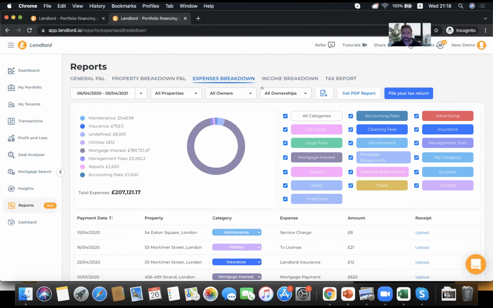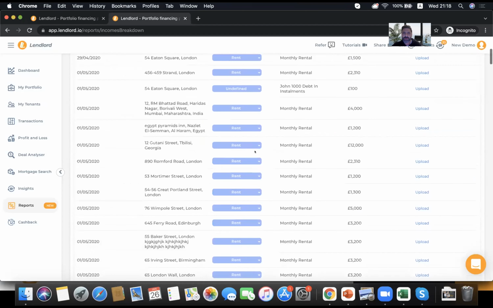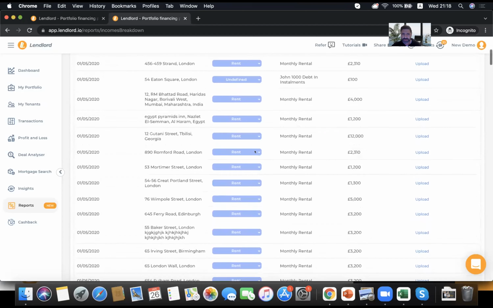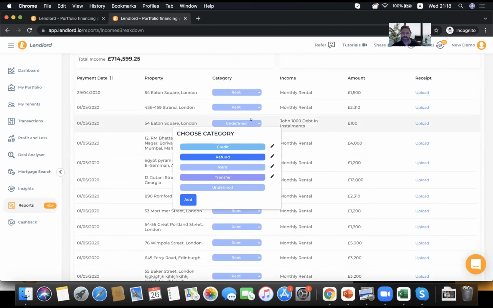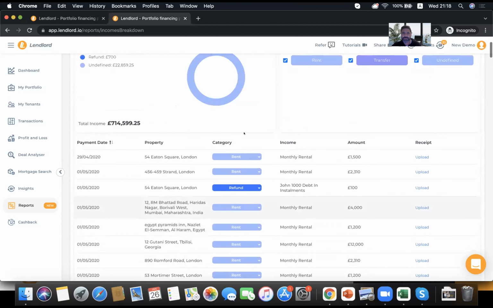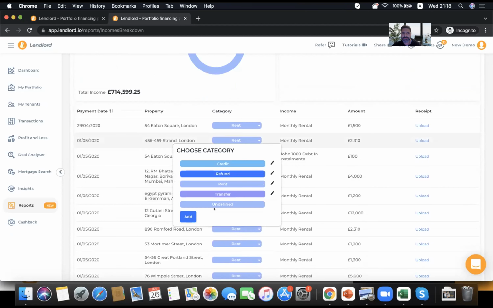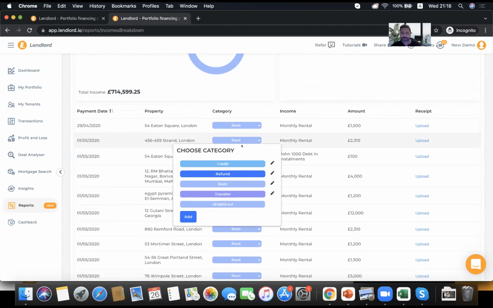And another place to do this is for the income. It's something new, by the way, for our old users. We just released it a few weeks ago. So now you can also categorize the income transactions as well. And again, here you can add more categories, edit or remove.